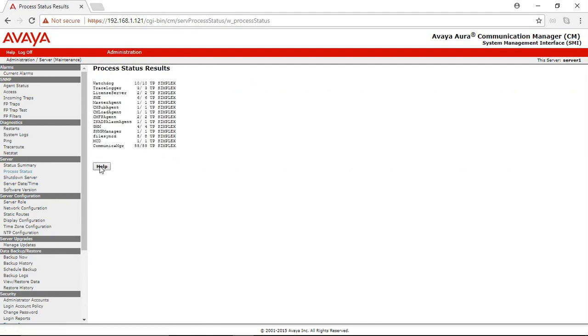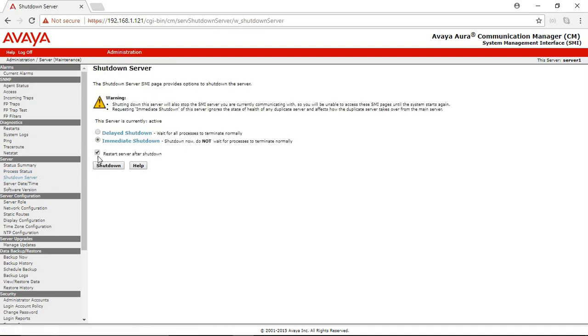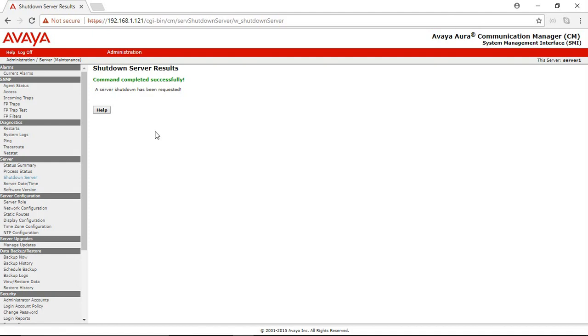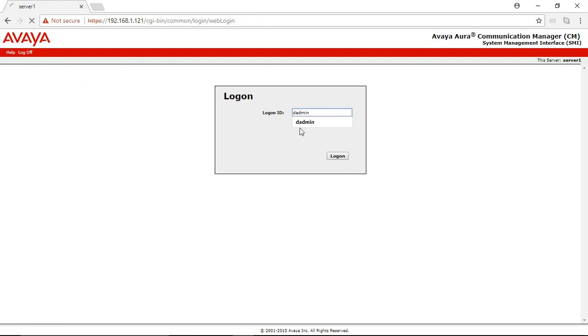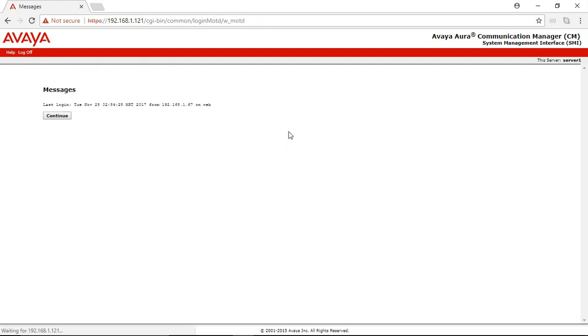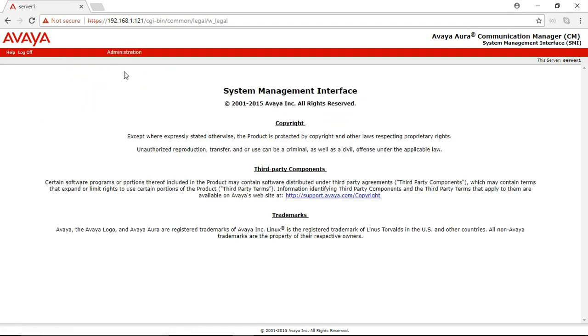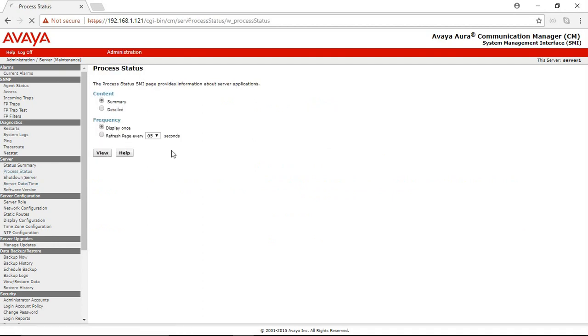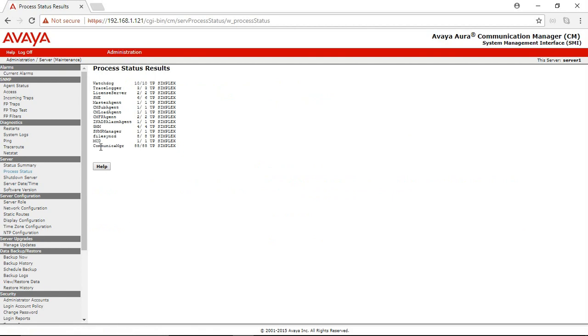If everything is up, once installation is done, first reboot the server: immediate shutdown, and restart after shutdown. It will take 5 minutes. So after 5 minutes, I am just going to log in. Check the process status. Is everything up? CM is up.